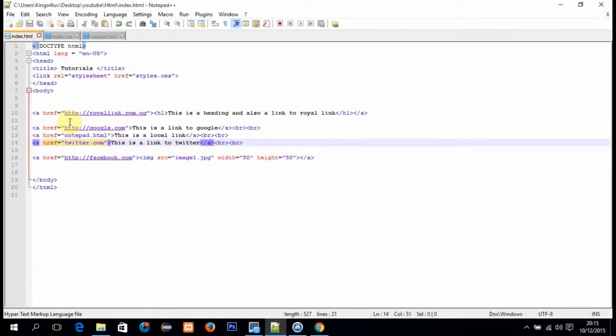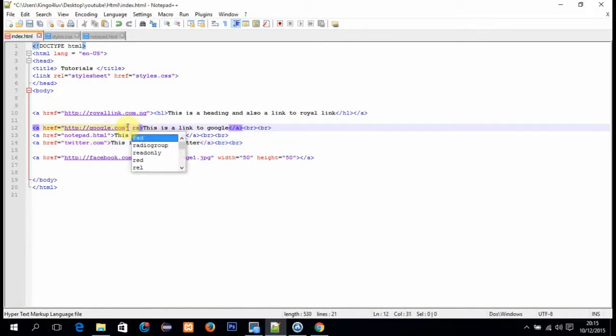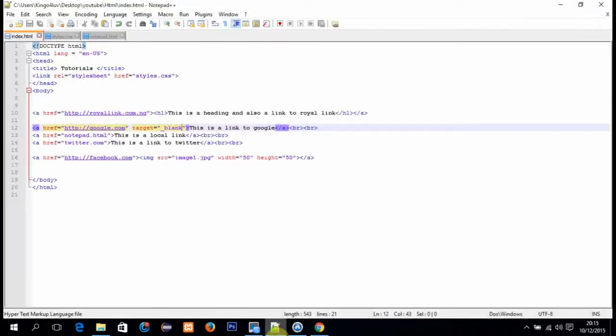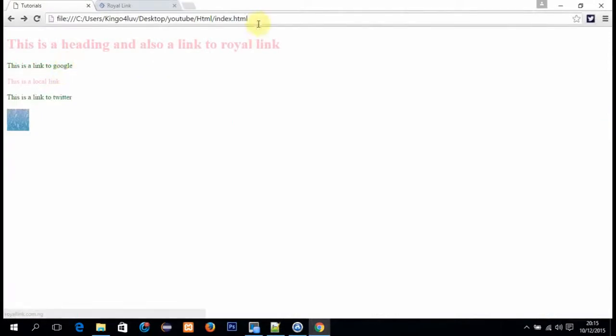Okay, now for example, you add target equal to, let's say, _blank. Now it's going to open in a new tab. This is a link to Google. Now let's try to open that. It's going to be opened in a new tab. You've seen that.